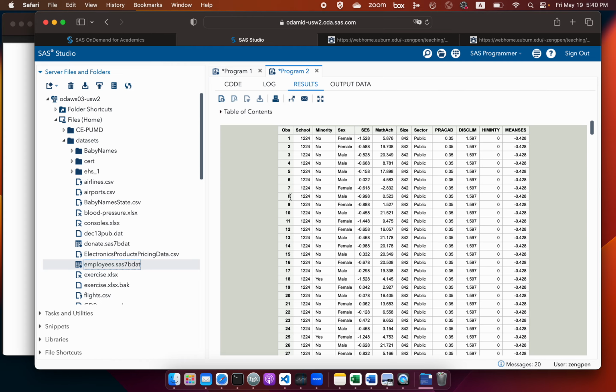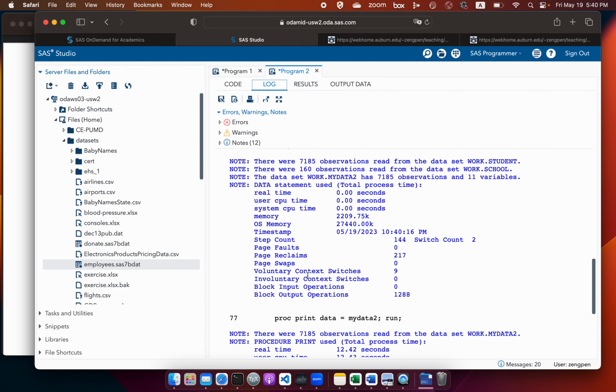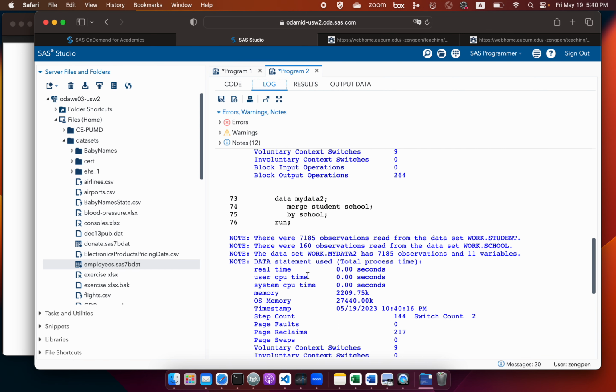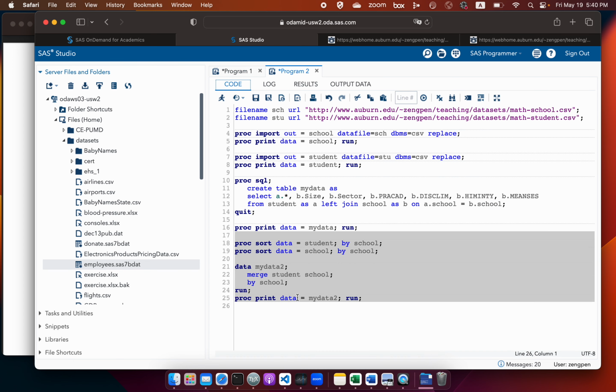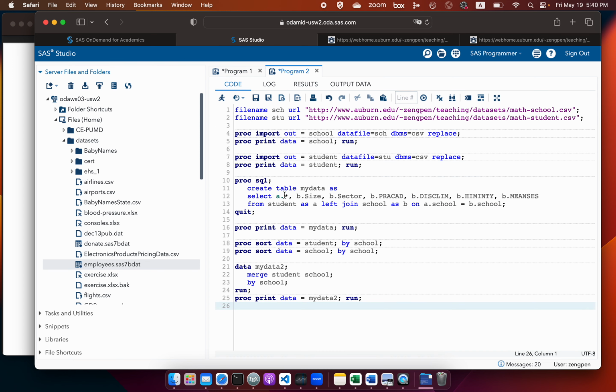Okay, so that's the data. It looks fine, right? Check the log window: no error. Yeah, it is fine. It's great. So then we demonstrated two different ways to merge data, to combine data together.